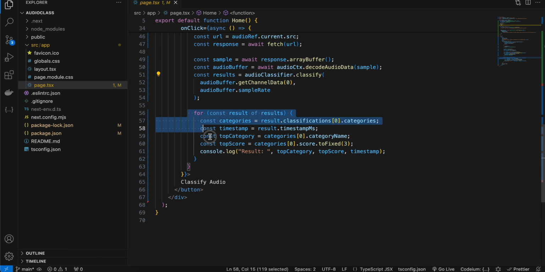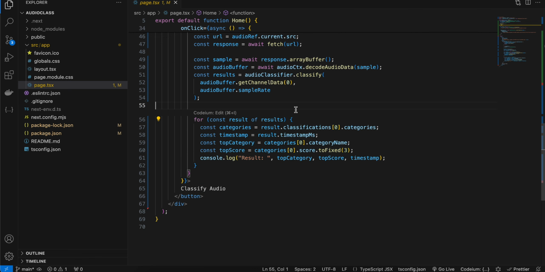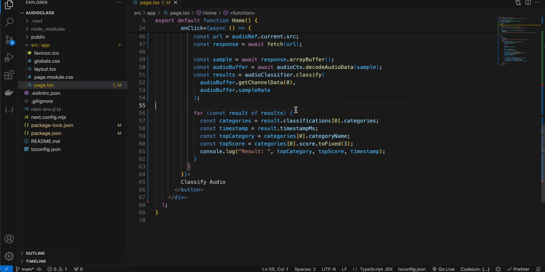And here you get a list of results. Now it's up to you. You can either add a check on whatever is the top score, based on that get one particular result, but here I'm printing out all the results. Yeah, so here you can get the categories, timestamp, top category, top score as well.